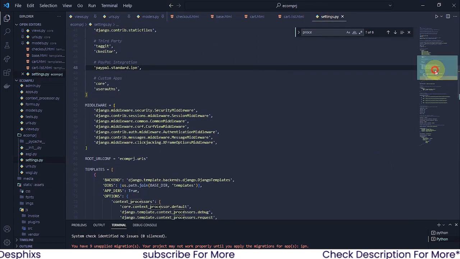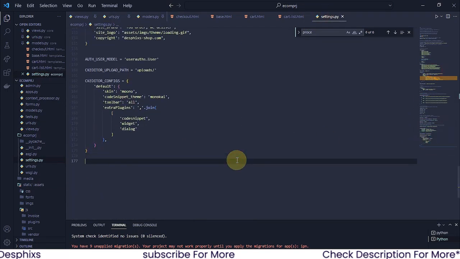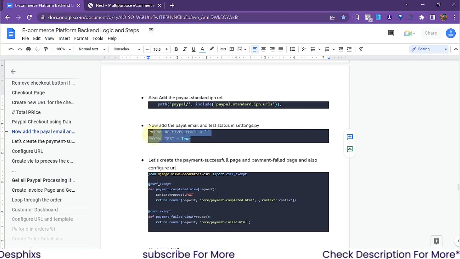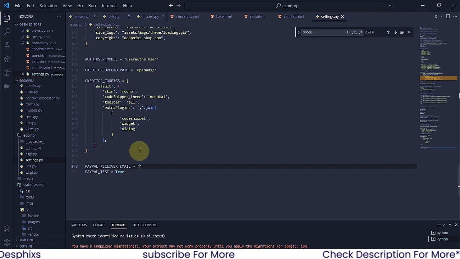So over here at the bottom, I'm just going to scroll all the way to the bottom. I'm going to paste this down here. Now this is PayPal receiver email, and this is simply a business email that I've got. And what I could do is this. I'm going to get rid of this. So you want to copy this over here, and you want to paste it in your settings.py. Now you'd want to add a PayPal receiver email. So PayPal receiver email is pretty much your email, or the email where the cash is going to be paid into.